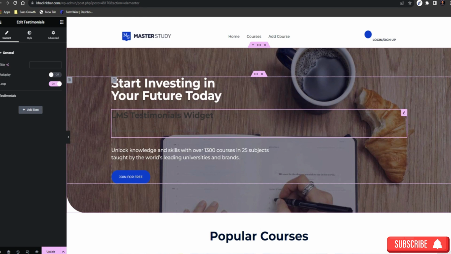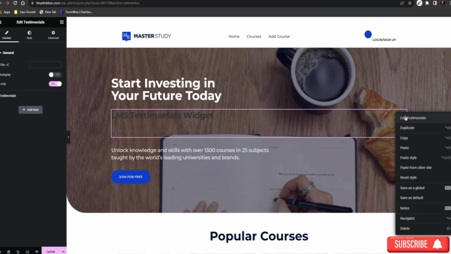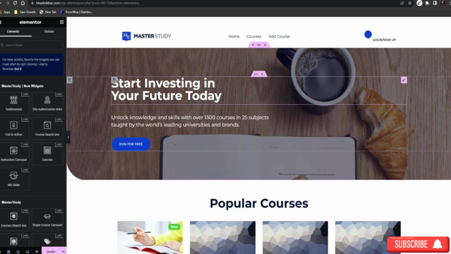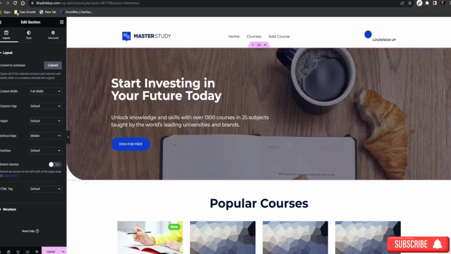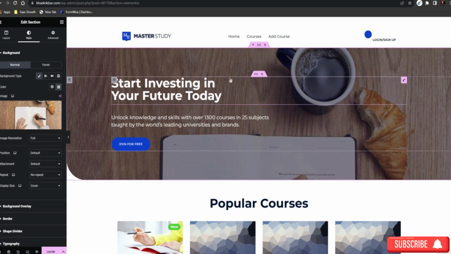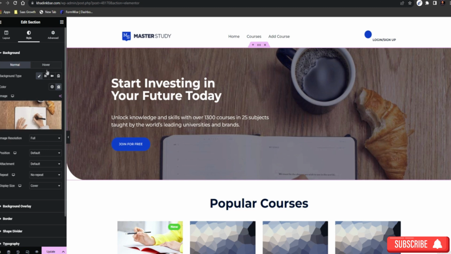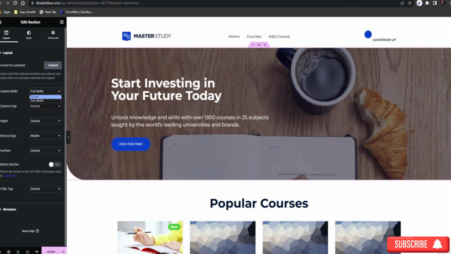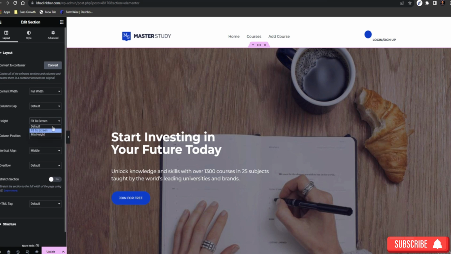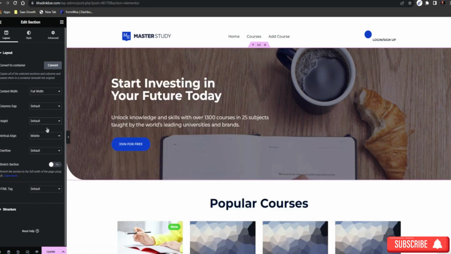Then if you want to make changes to any of the products, you can just go to the upper right corner and right click here. Here you can see there are a lot of options, you can just delete it. Okay, so first of all, let's say if you want to change the picture, you would just hit this edit section, and from here you can change the background picture. Then you can make the layout boxed or full width.